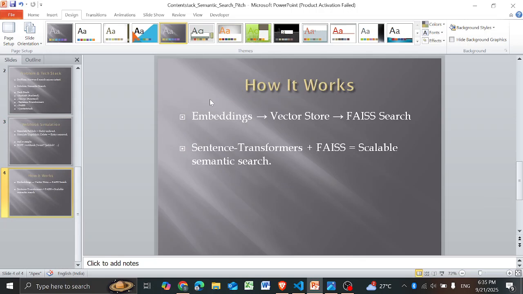So how it works actually: we embedded entries and queries into the same vector space using Sentence Transformers. FAISS does fast nearest neighbor search, so it scales to many entries.